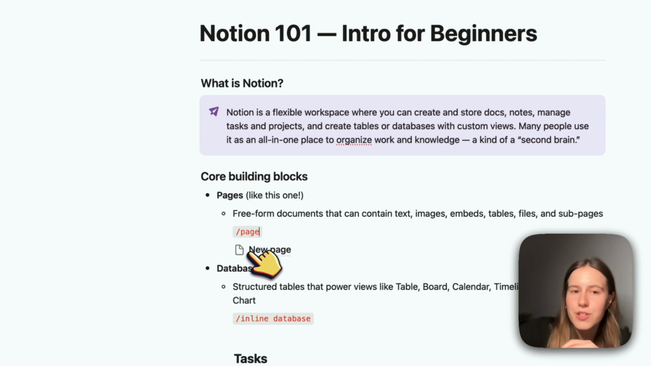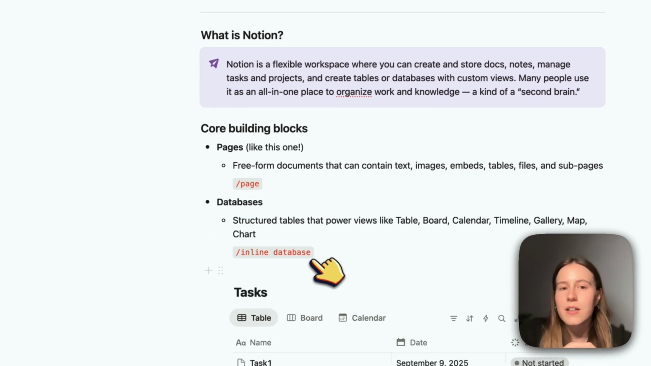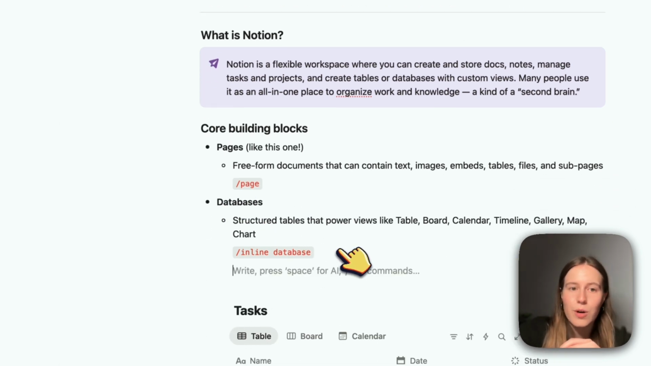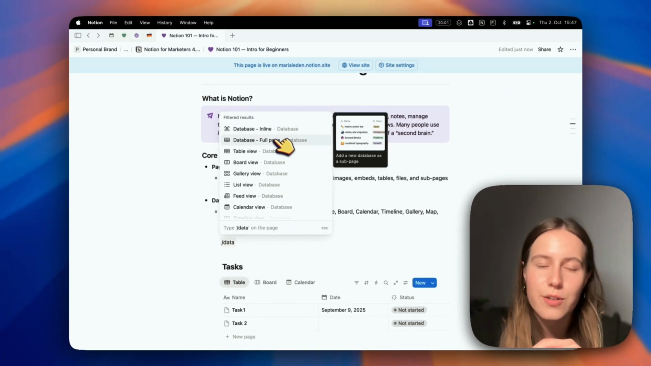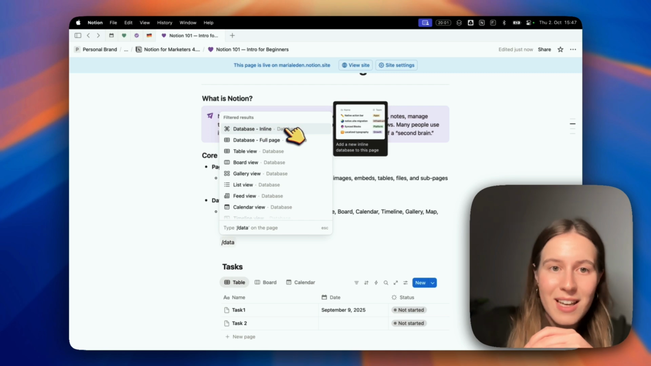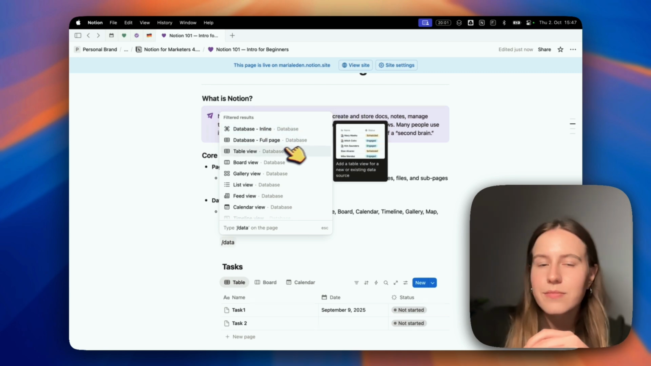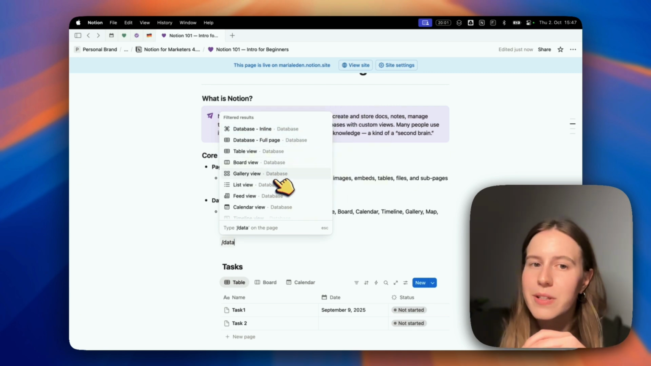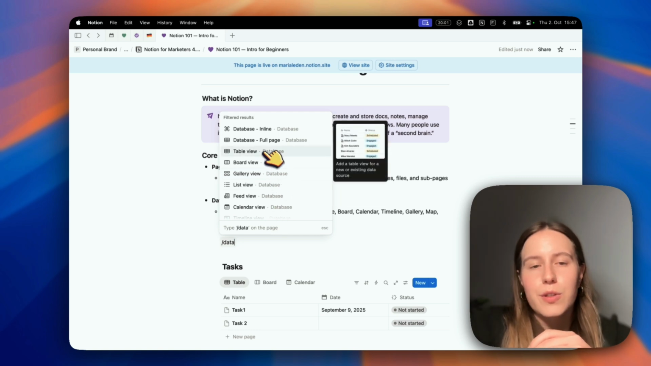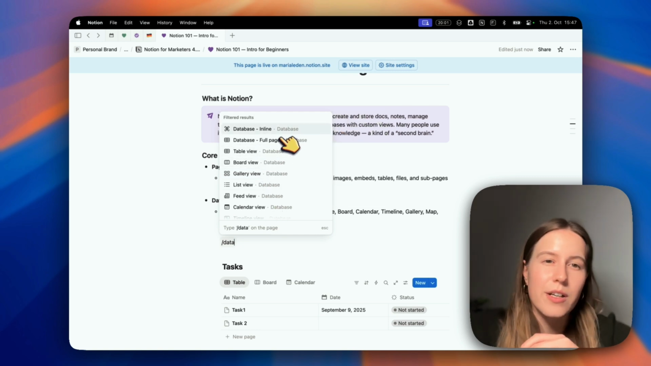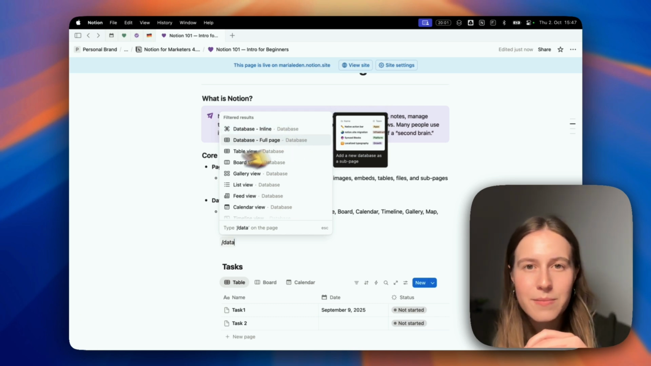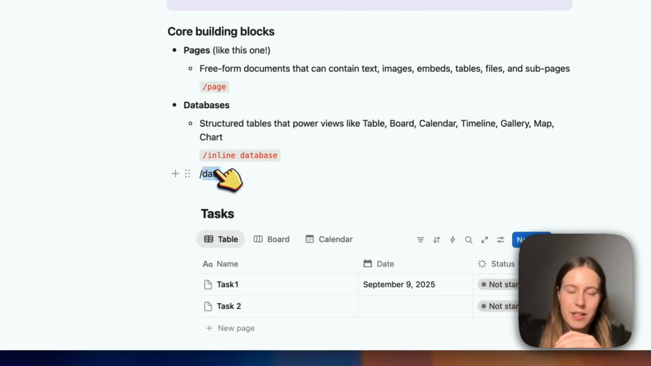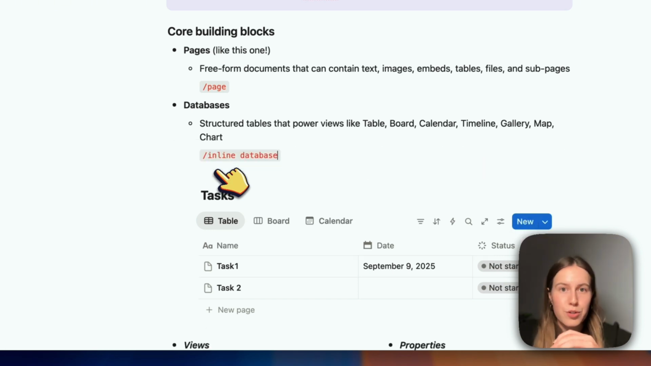But there are other options as well, like there is a database block. So if you type /database, you will see there are different options like database inline, database full page, and also different views of databases directly if you want to use that. But I suggest always starting with either an inline database or a full page database, and then you can customize whatever you want and add views that you like.